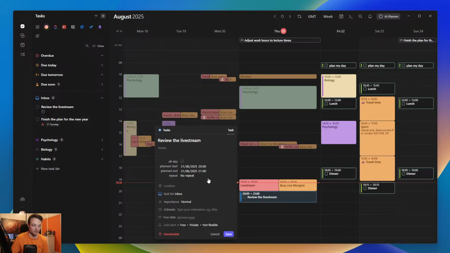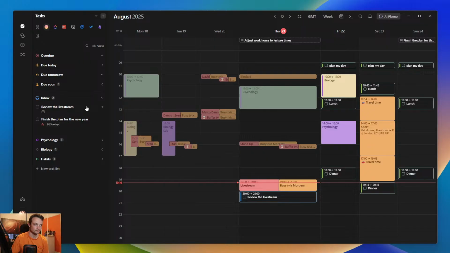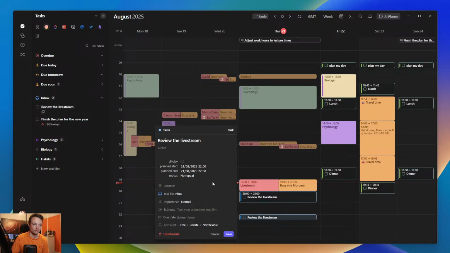So when I double click, remember we've got 8 till 9 as a planned start and planned end. But if I drag this in again, and let's say we're going to do this at 10 o'clock as well, now that single calendar has changed to a double because we've got two different sessions. And when I double click here, we've got a different planned start and different planned end.